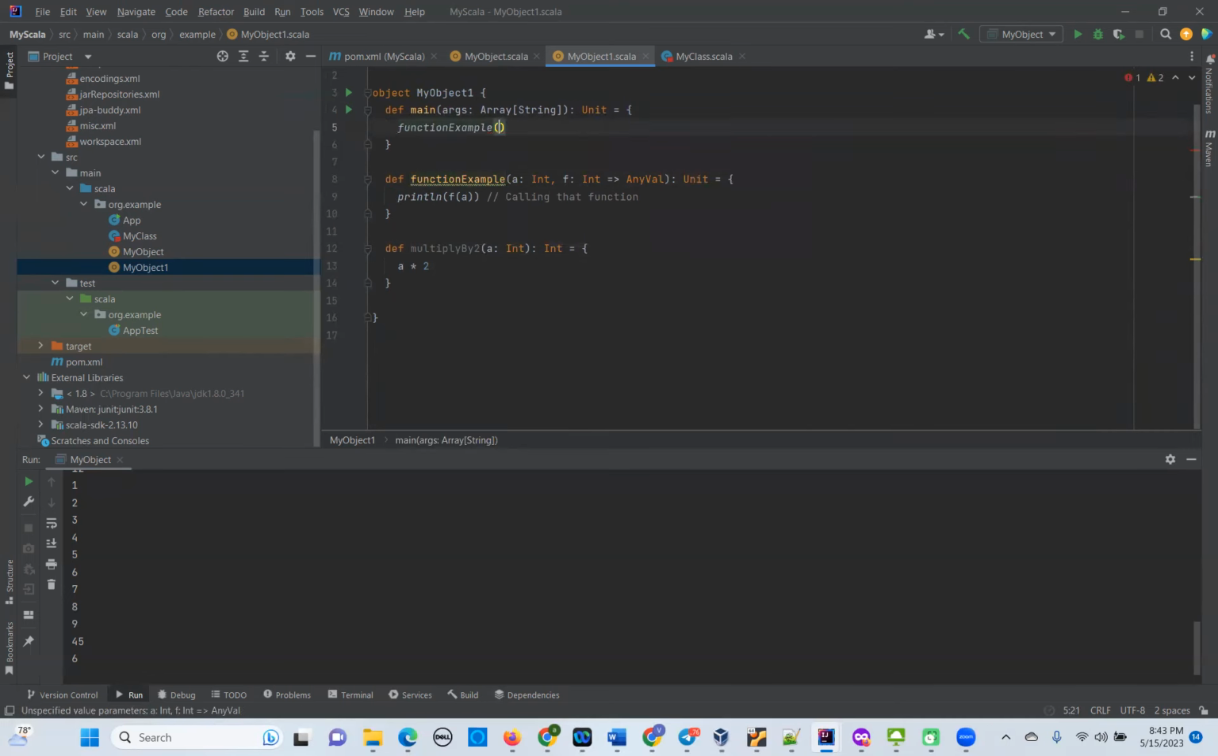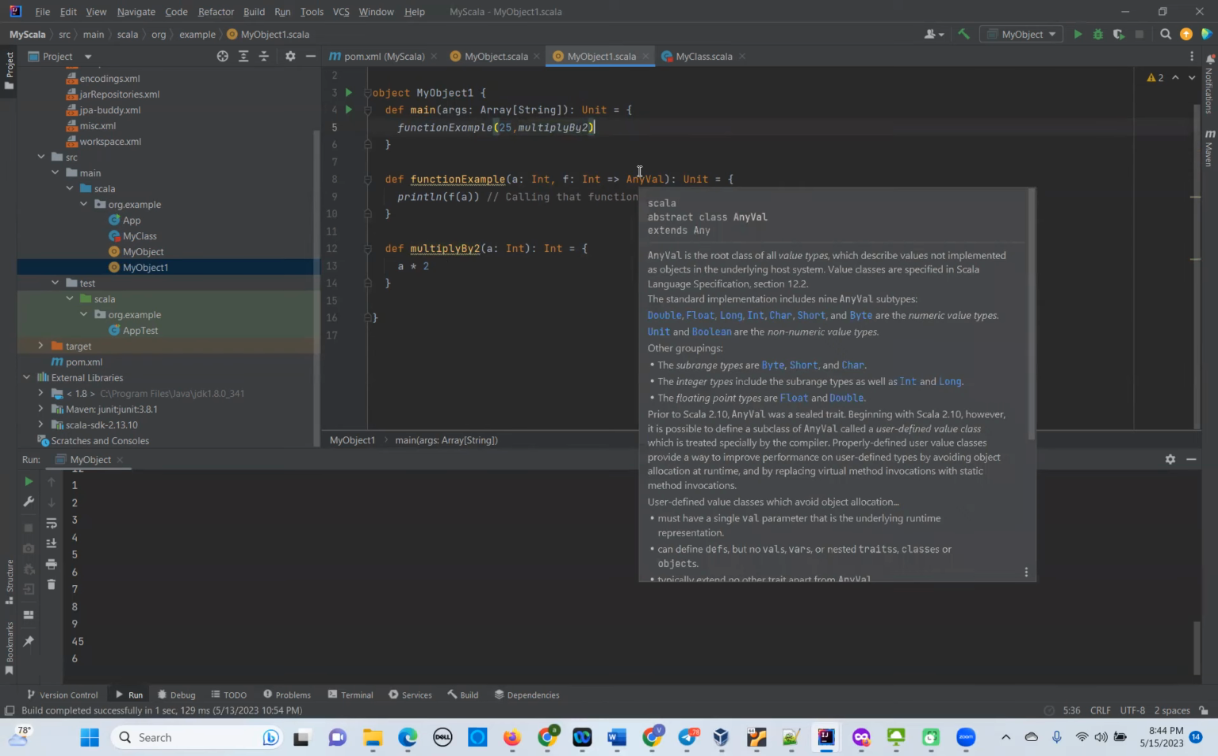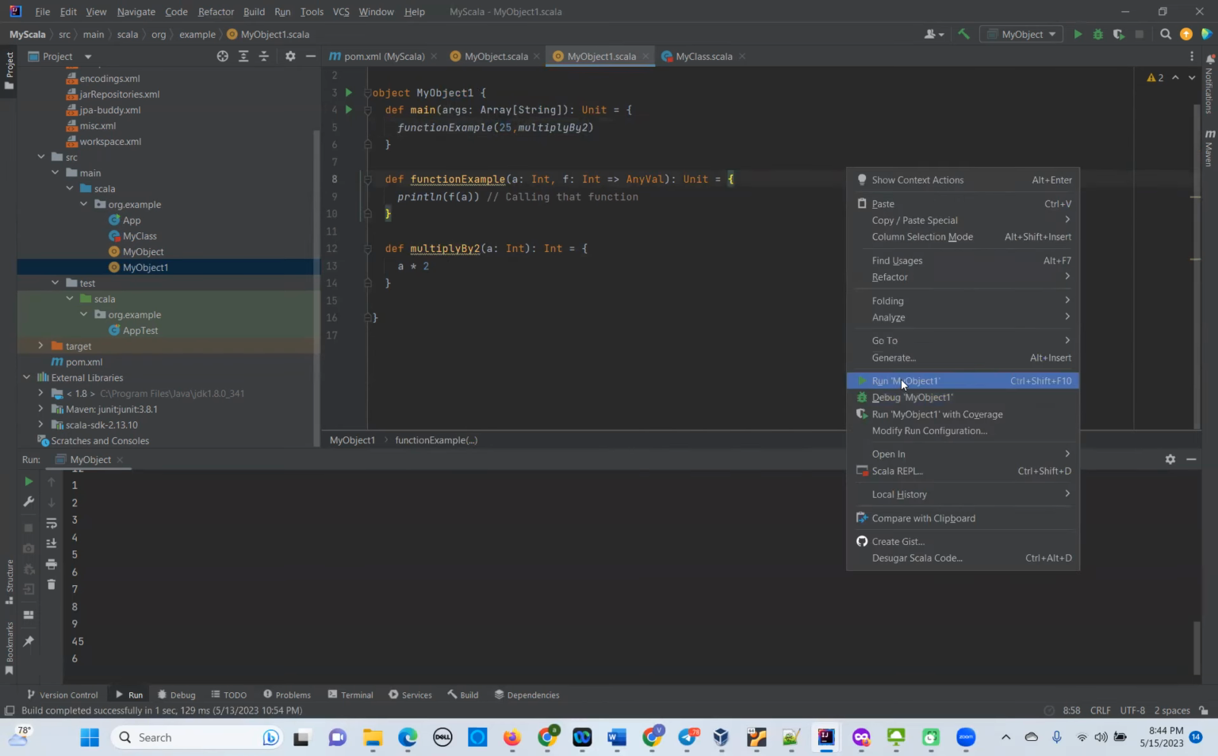Is the one that comes first the higher order? See, this function is being called, and this function is a part of this function call. There is no first and second, right? Now I'm passing the value 25, comma, and I'm passing the function multiply by 2 as a parameter. When I give this, I'm not getting any error, right? So now I will run this code.